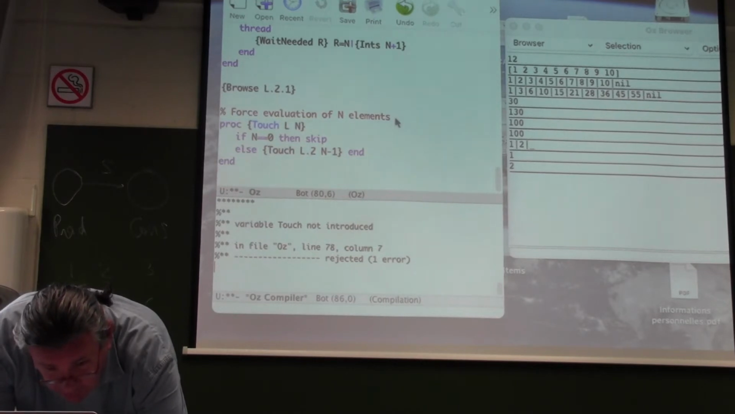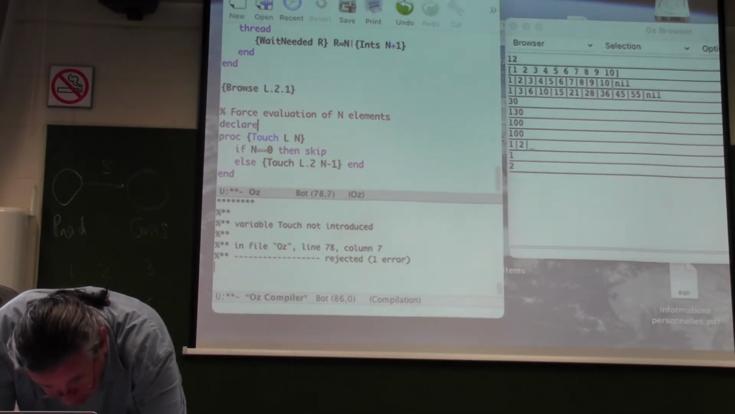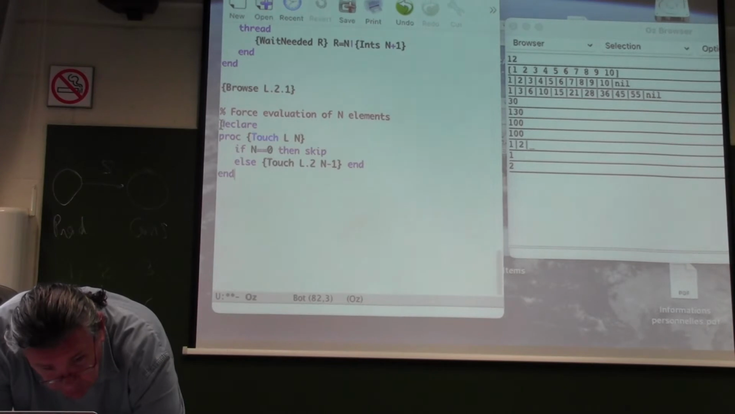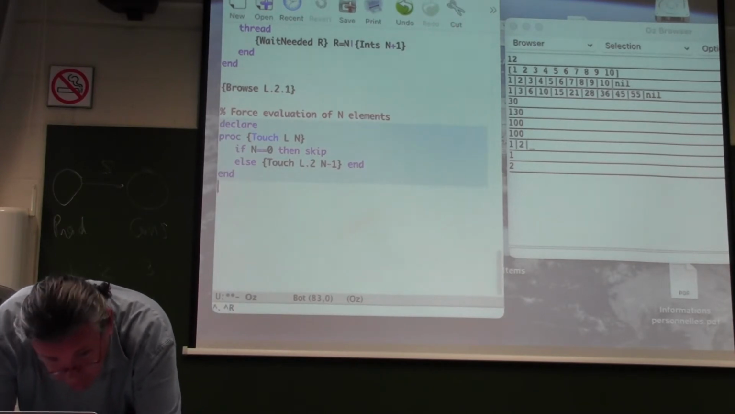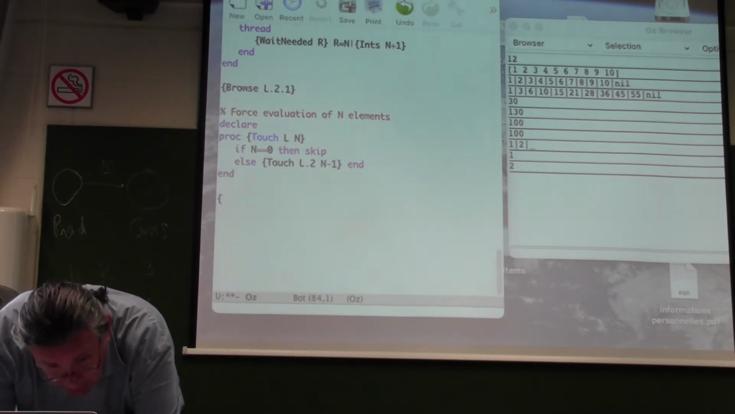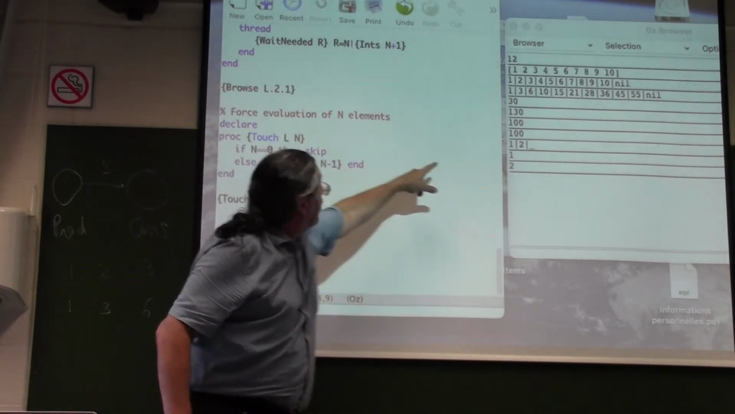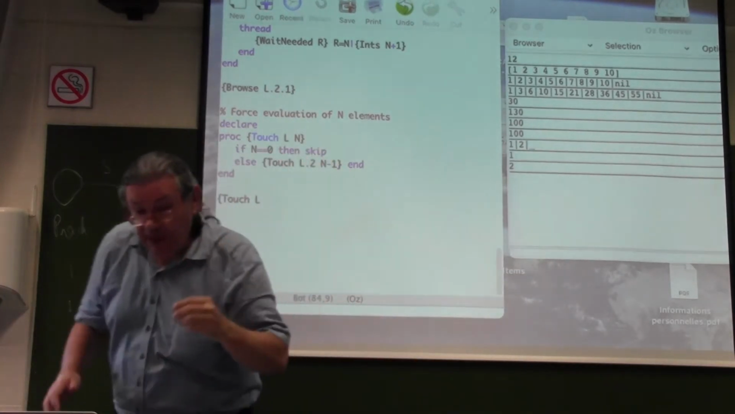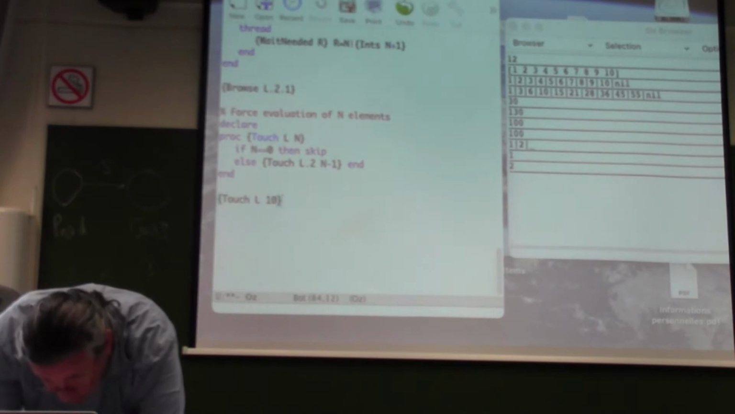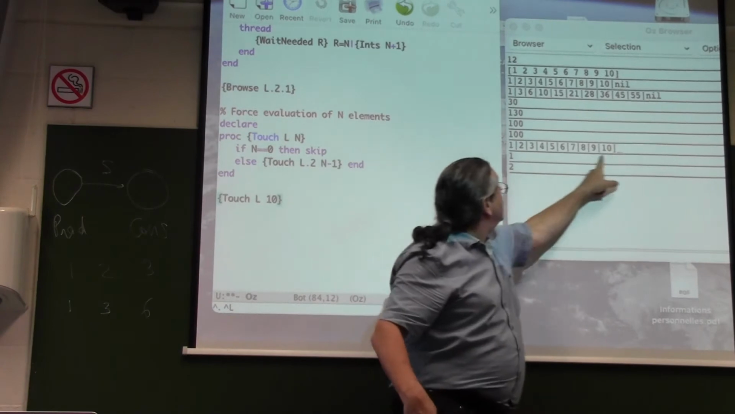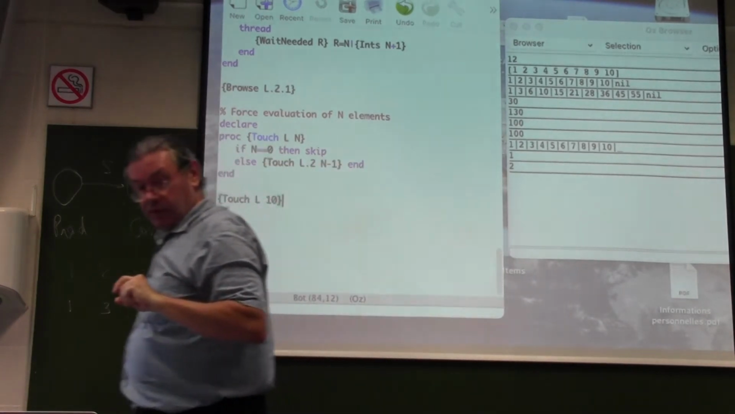Oh, I have to do a declare, sorry. Declare. Okay, and now I can do touch L. So L is the one we saw before, right? Let's say I want 10 elements. Okay, if I do touch L of 10, I force 10 elements to be computed.